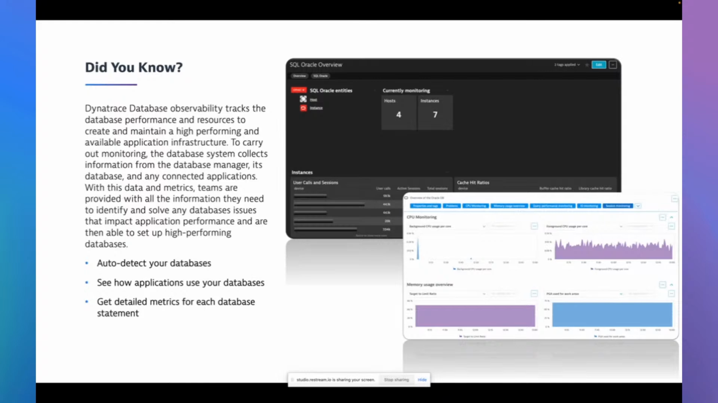Almost all applications today run on top of some sort of database, and whether that database is hosted in-house, on premise, on your own servers, or is a service running within Amazon, Azure, or GCP, in any case, Dynatrace is still going to be able to provide you visibility into how your applications are communicating with those databases and what's happening inside of those databases.